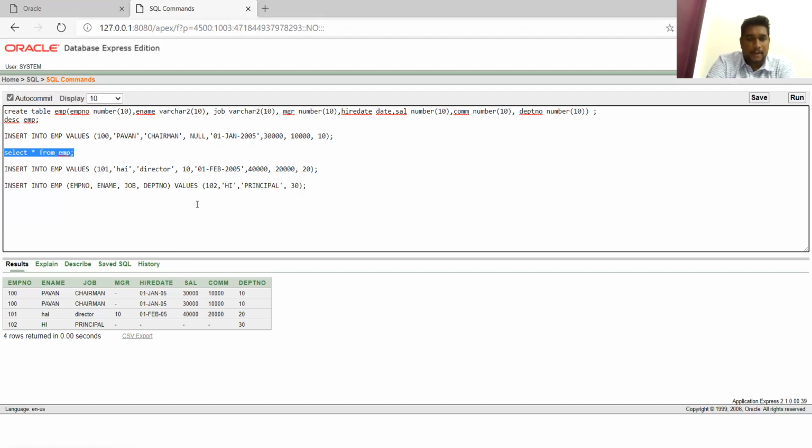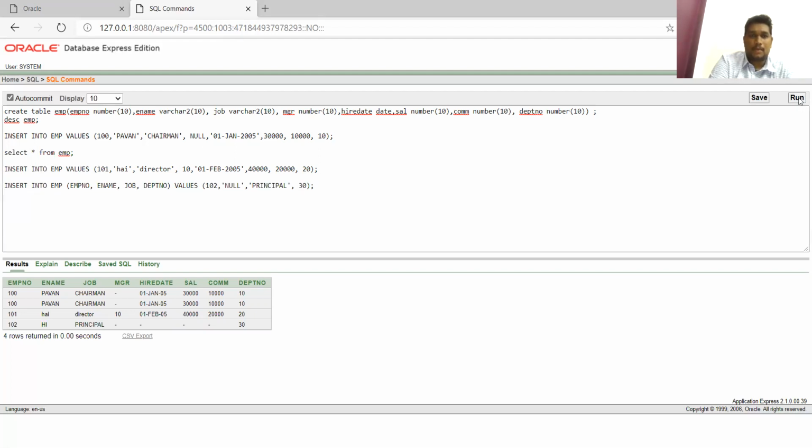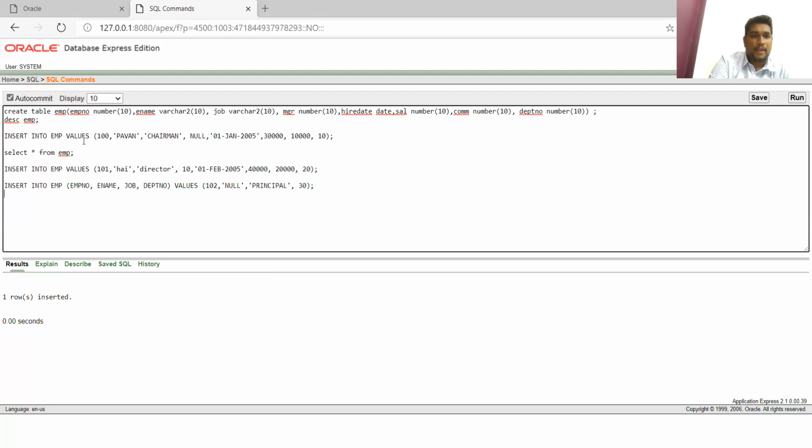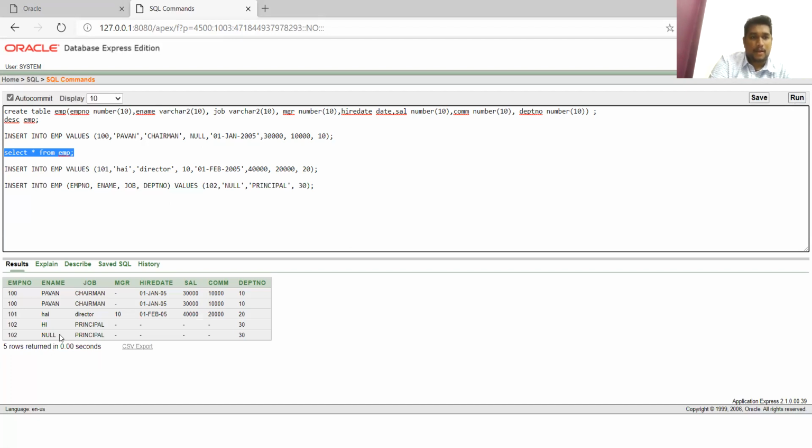For example, if you say this is null, ename is null, so you have to insert this as null. See what will happen. Inserted, and if again you check the query, see, altogether we have 5 rows inserted. I hope you understand how you create the table, how you describe the table, and how you insert into the table.